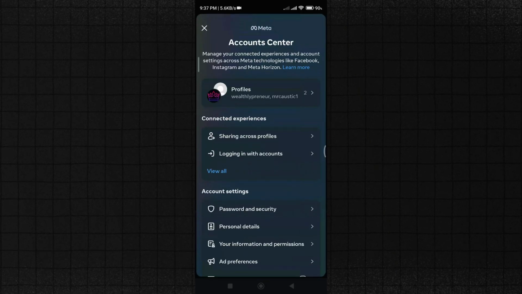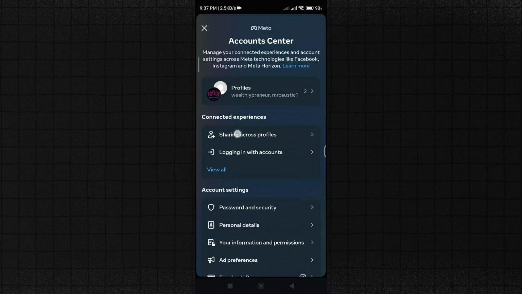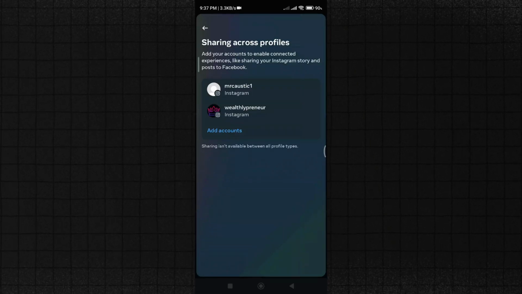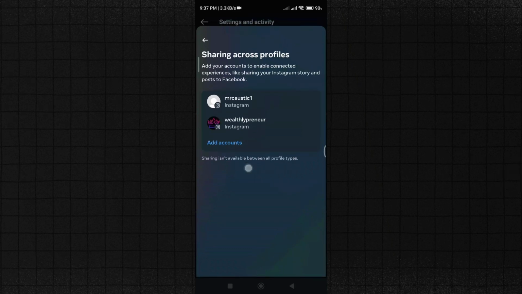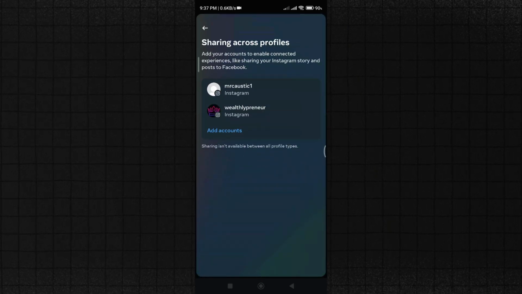Inside the Account Center, find Sharing Across Profiles and select your Instagram account. Here, you'll see settings that control automatic sharing for posts, stories, and reels. Simply toggle off the switches for sharing your posts, stories, and reels automatically to Facebook.